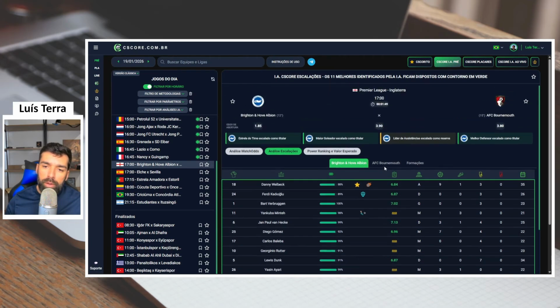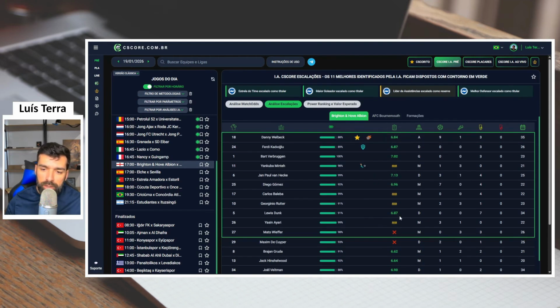So the lineup comes out about 45 minutes or half an hour before, and CSCORE does the analysis and sends it to us. And besides that, it tells us who the star of the team is, who the top scorer is, the best defender, and the top assister. These are important players who may or may not be on the field, so we can draw our own conclusions about what to do or not do in this case.